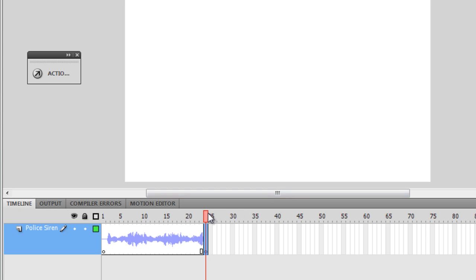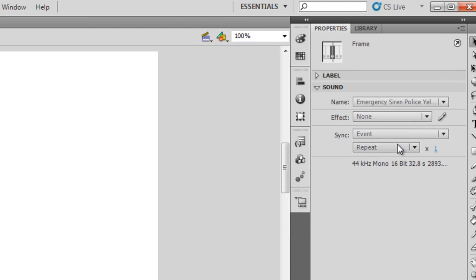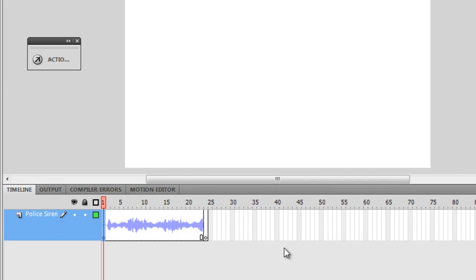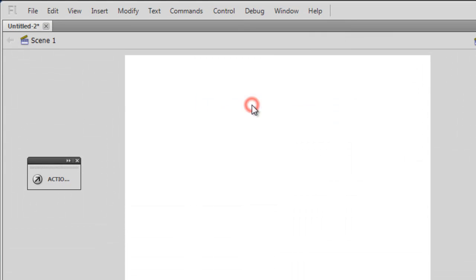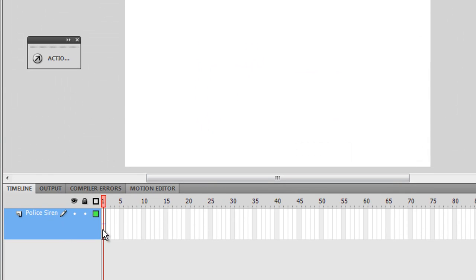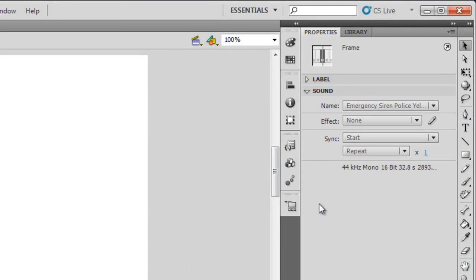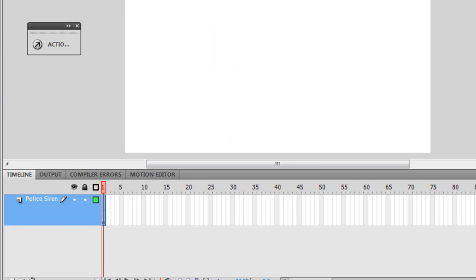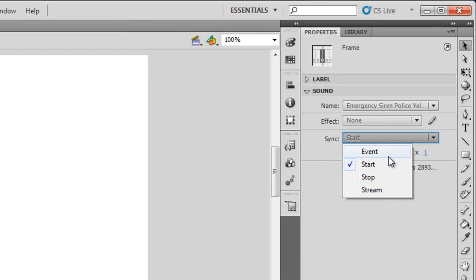Alright. Now, let me try the third option, which is start. Again, let me remove the extra frames. I just have one single frame, and the sync has been set to start. If I hit Control Enter on the keyboard, again, the whole point is that I don't need extra frames, which was the case when I was working with the sync set to a stream.